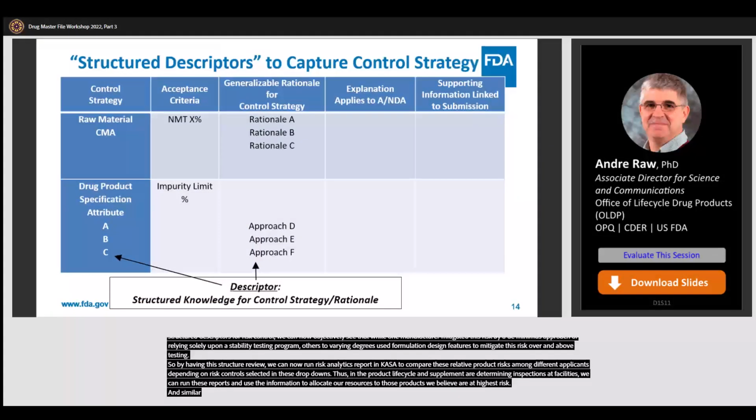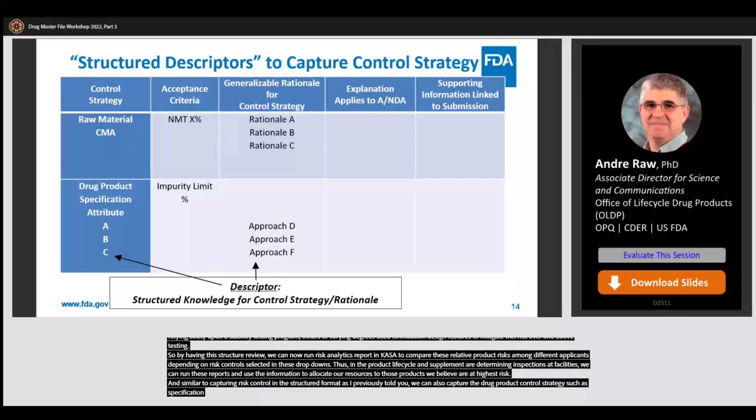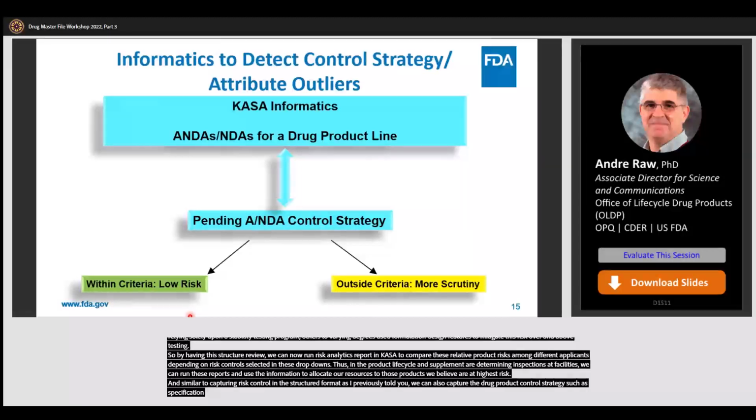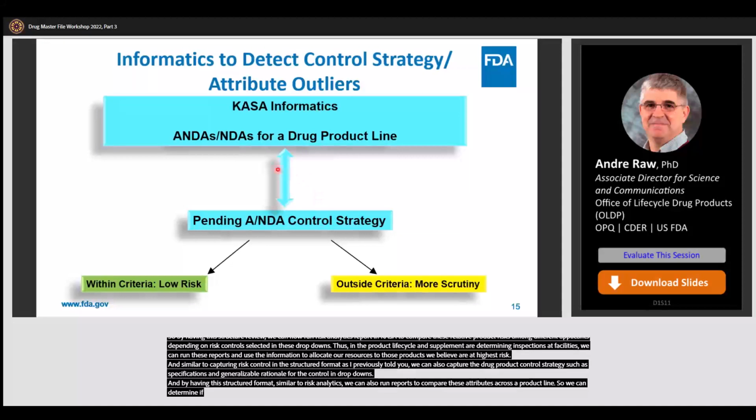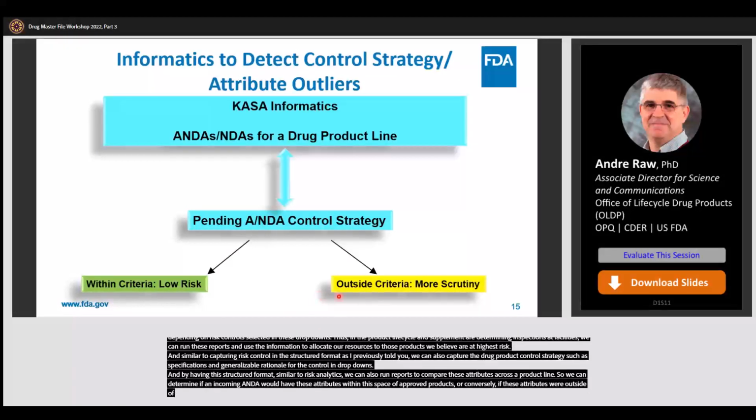Similar to capturing risk control in a structured format, as I previously showed you, we can also capture the drug product control strategies such as specifications and the generalizable rationale for their control in drop-downs. By having this structured format similar to risk analytics, we can also run reports to compare these attributes across a product line. So we can determine if an incoming ANDA would have these attributes within the space of approved products, or conversely, if these attributes were outside our approved space. And as such, use KASA analytics to inform the risk of the incoming ANDA in question.